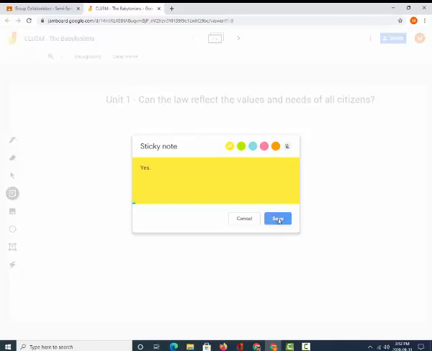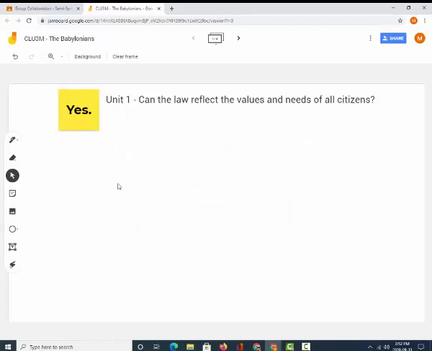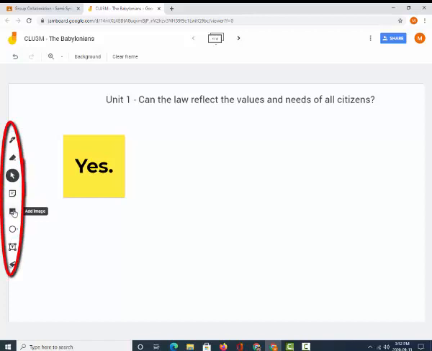To save my sticky note, I'm going to click on Save, and I can now see who added the sticky note and what they put on the sticky note. Once you have it on the jam, you can take your sticky note and you can edit it. You can move it around, you can make it bigger, you can make it smaller, and you can also duplicate it. There are other options, such as adding text or drawing with a pen, or adding some sort of image on your jam.